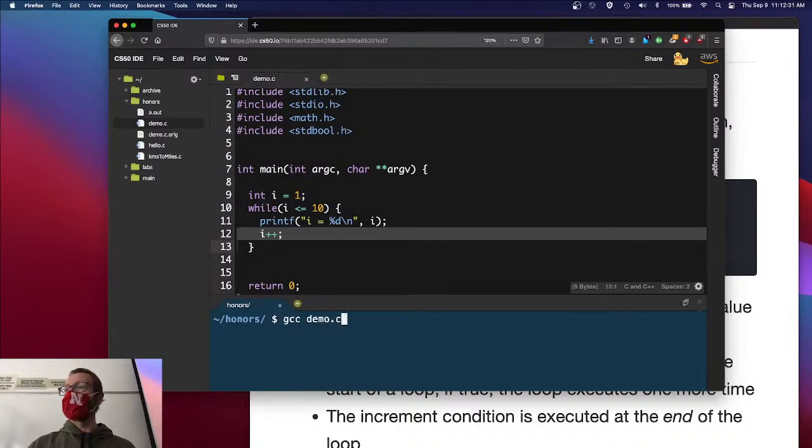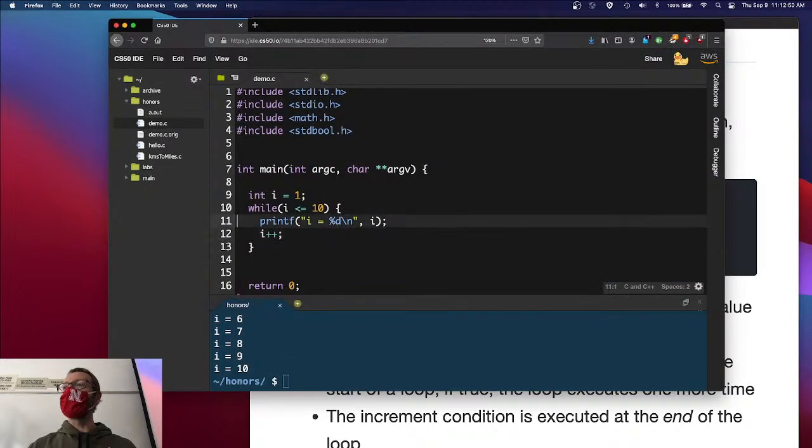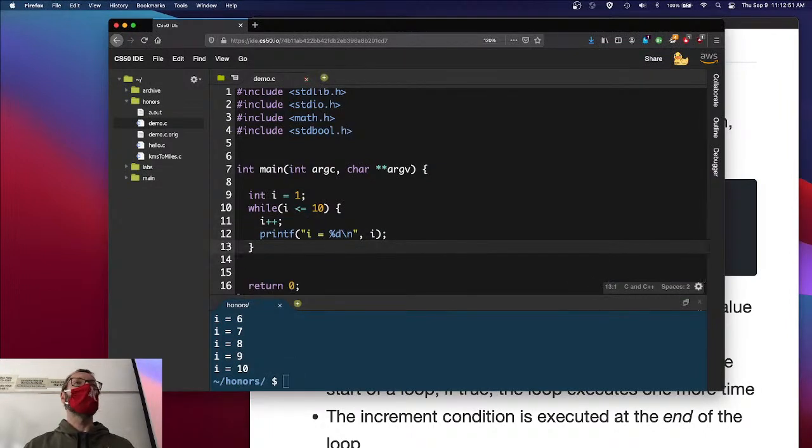So let me go ahead and show you that this is exactly functionally the same as before. It prints 1 through 10. Now here's where my comment that it's a little bit more flexible comes in. With a for loop, that increment is always done at the end of the loop. If I want to change that and do it at the beginning, I can, but I can only do that with a while loop.